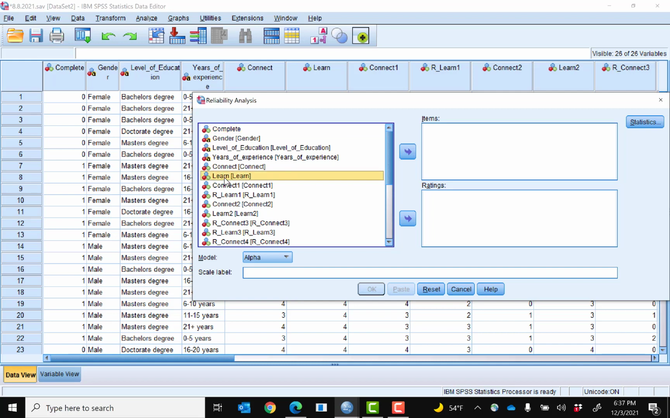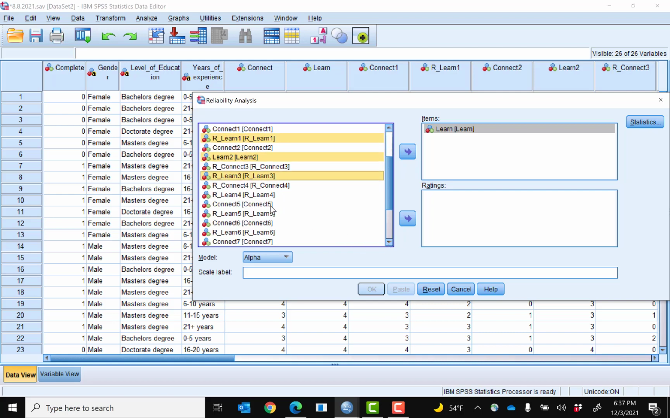So I'm going to do a subscale here. So every one of my learn subscale items, I'm going to stick in this item box here. So here you'll see I have 10 items. And so I'm going to come down here and I'm going to go ahead and click all 10 items and move this over to the item box here.